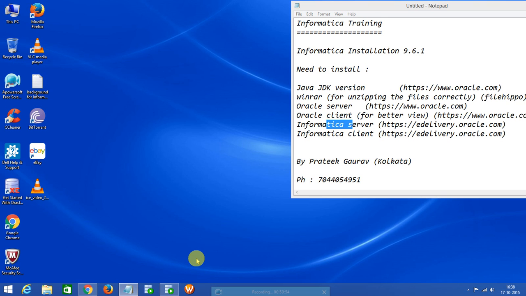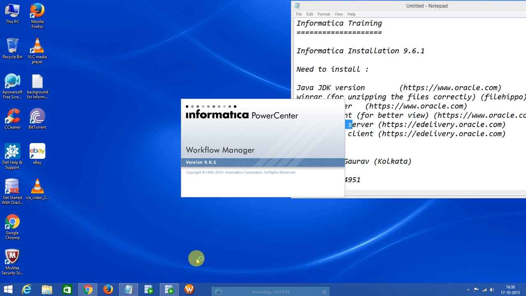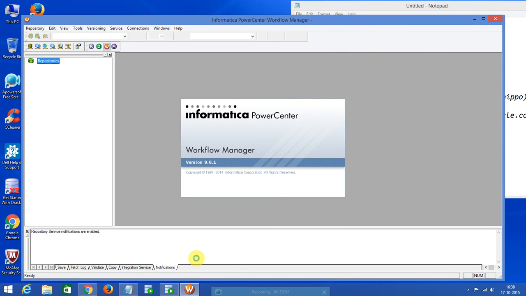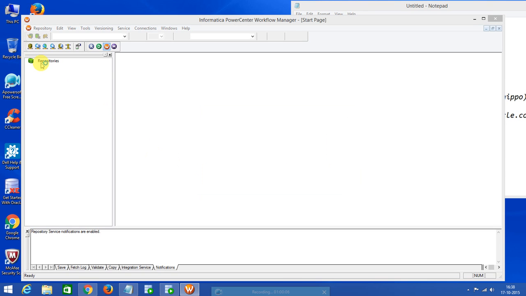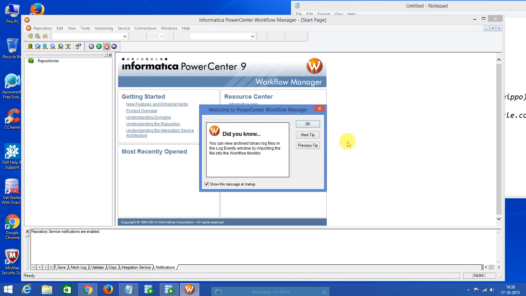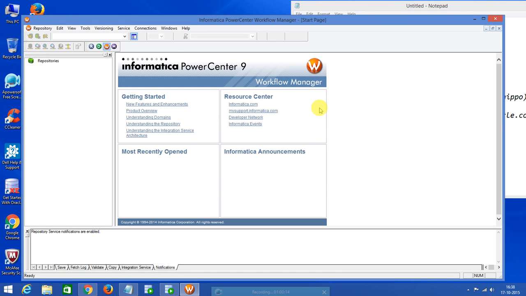Workflow Manager is opening. As we can see that there is no repository configured here. So for first time we need to configure the repository, that is REPTRNG, which we have created, so that we can do our mapping there also only. So we'll click on Repository Manager.